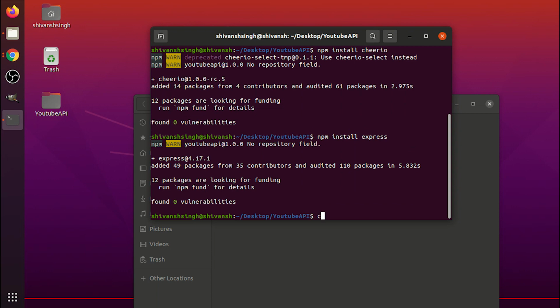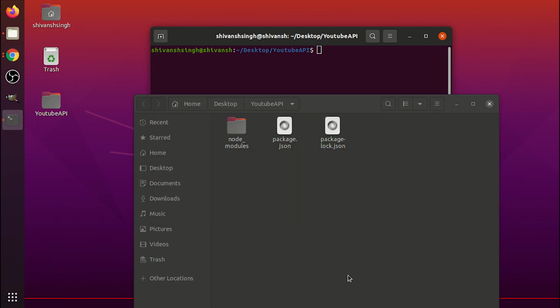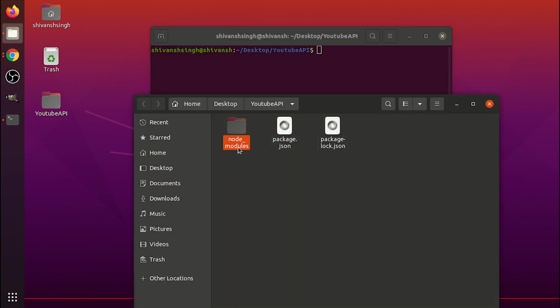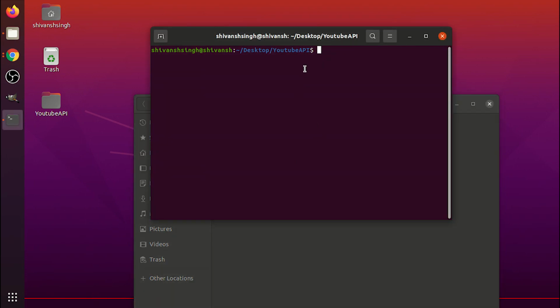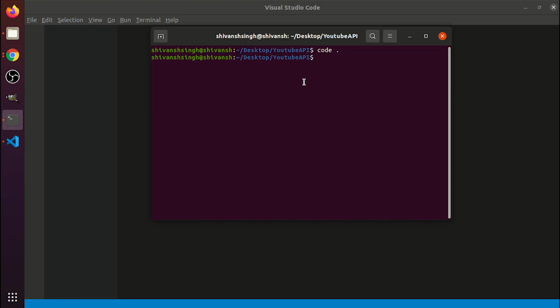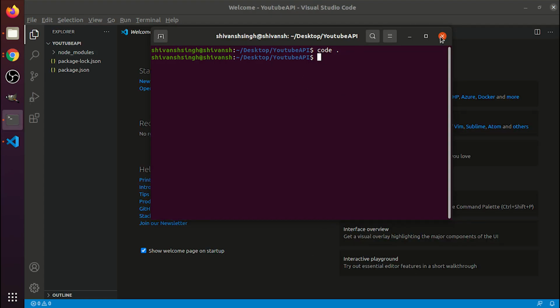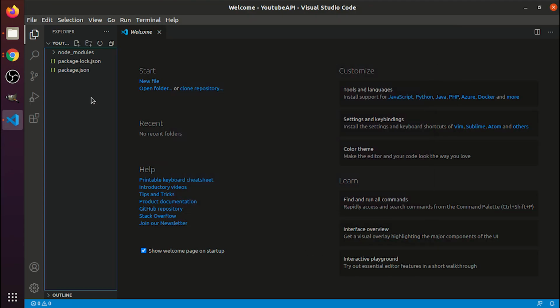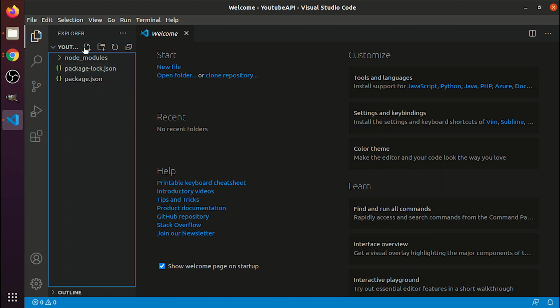Now as we got everything set up, you will see we have this new folder, node_modules, and this package-lock.json. Now you need to just open this in your favorite code editor. For this video I'm using Visual Studio Code. Now let me just maximize the screen size so that you can see everything clearly. Now we will create a new JavaScript file. I'll name this index.js. Okay, we got our file created.